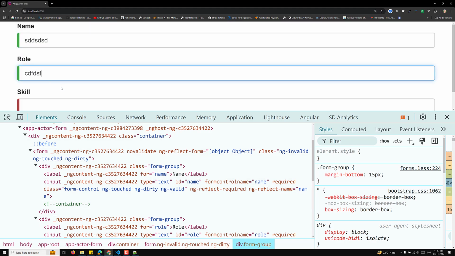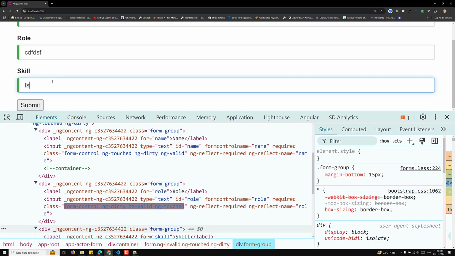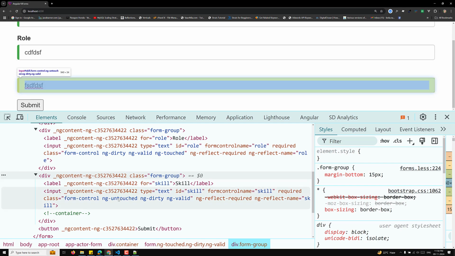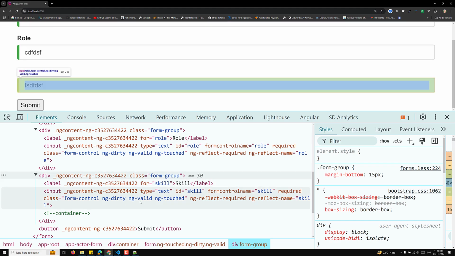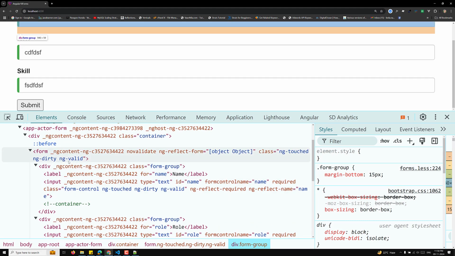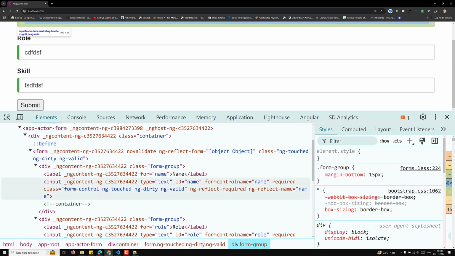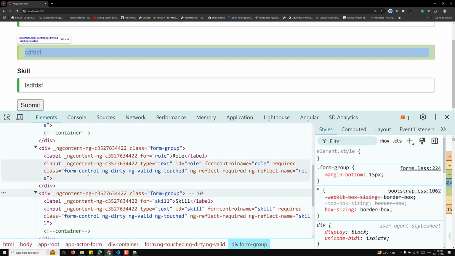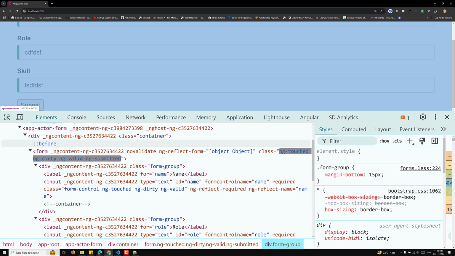Now if I try to enter the role, this one also will change to ng-touched, ng-dirty, and ng-valid. Now if I write in the skill, it also changes to ng-dirty, ng-valid, and ng-touched. Now if you try to see the form, it is now ng-touched, and the form is also ng-valid. So this is how the classes automatically change because of the form control instances.